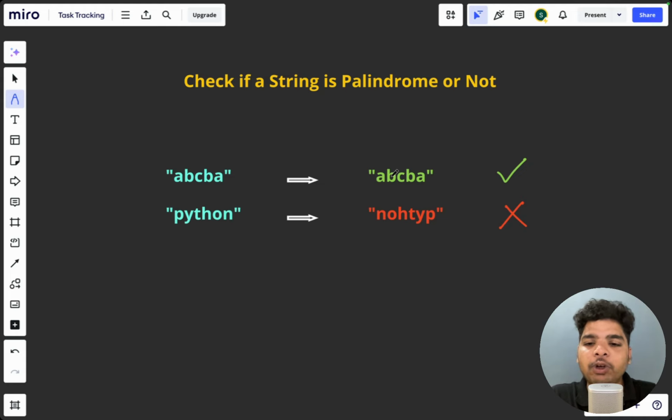In today's lecture, we'll be solving some interesting problems on strings. So let's start. Let's look at our first question. What is our first question? It says you have to write a program to check if a string is a palindrome or not. Now first, let's try to understand what a palindrome string is.